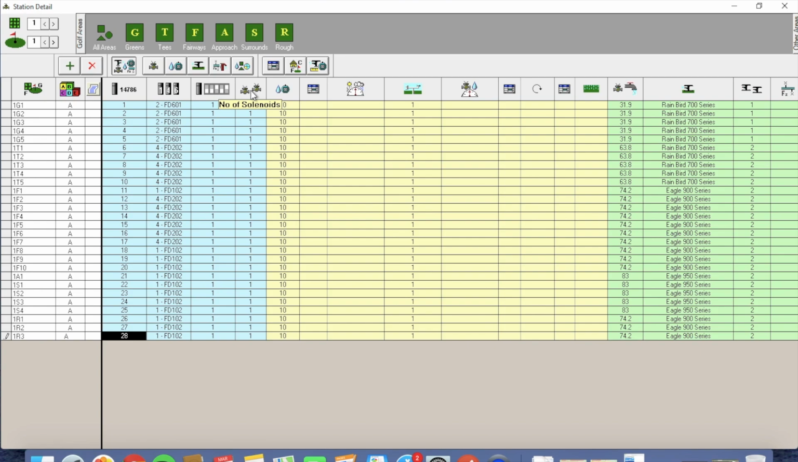So that's basically solenoids. Oh, sorry. The number of solenoids also has to match the number of rotors on each set. So anywhere where you have 2 rotors on a set, you have to make sure that you set it to show 2 solenoids as well.